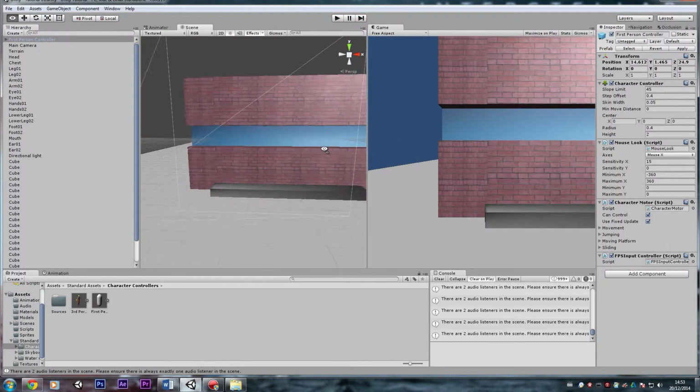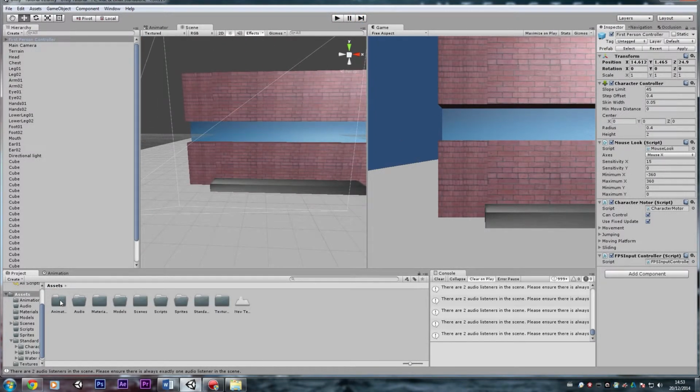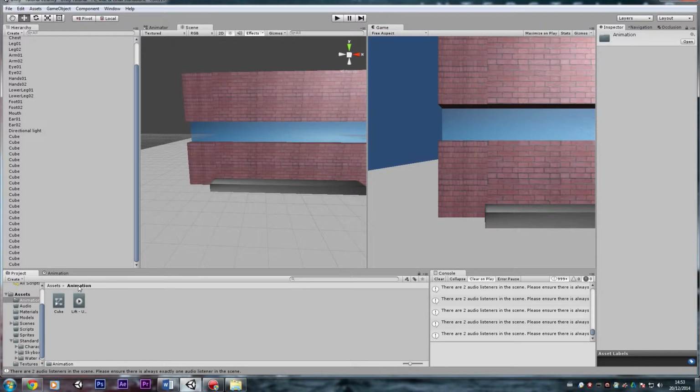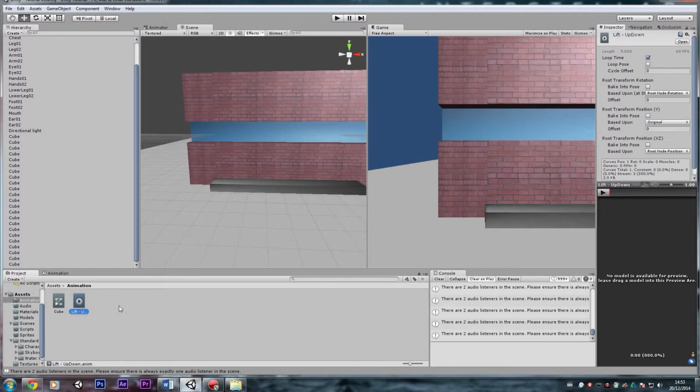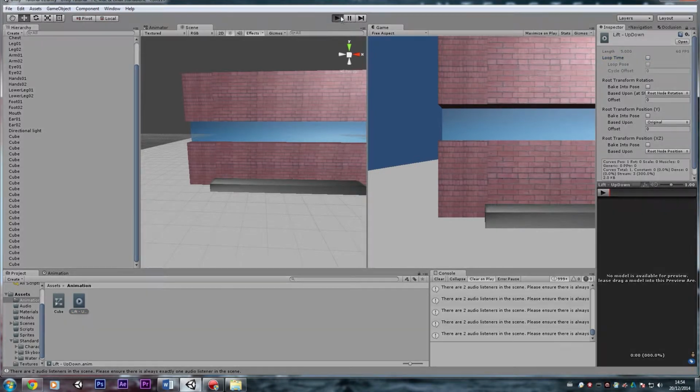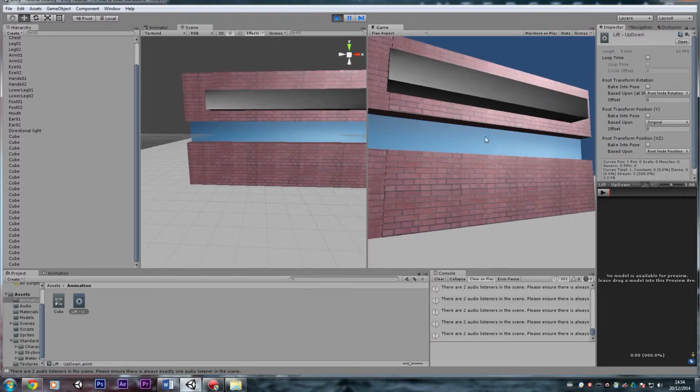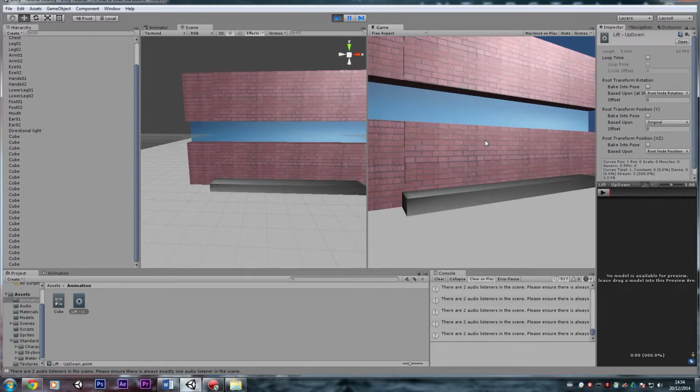If you want it to play only once, you just simply go to the cube, so it'd be this cube, and no, sorry, that's the animator. You want to head to the actual file itself in the animation folder and then look for your lift up down or whatever you called it, and then there's a loop time. You simply just uncheck that, click play, and now it should just play once. So when it gets back down it should stop. There you go.